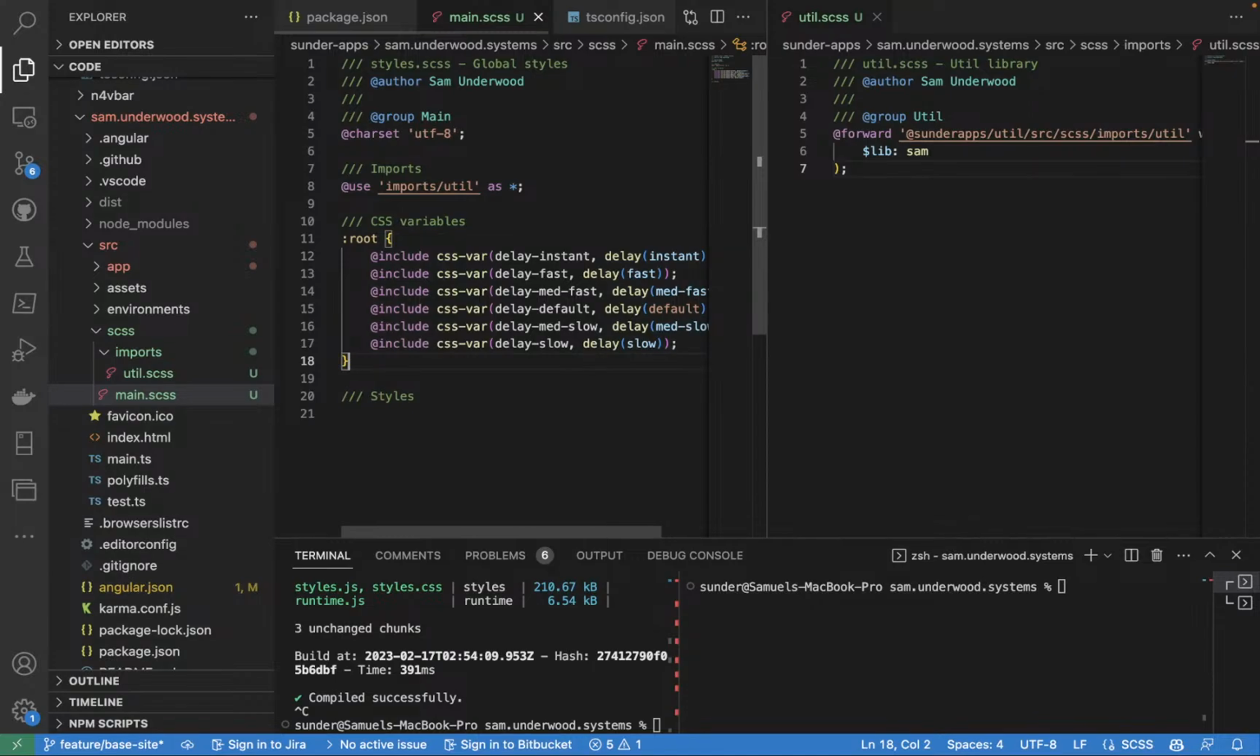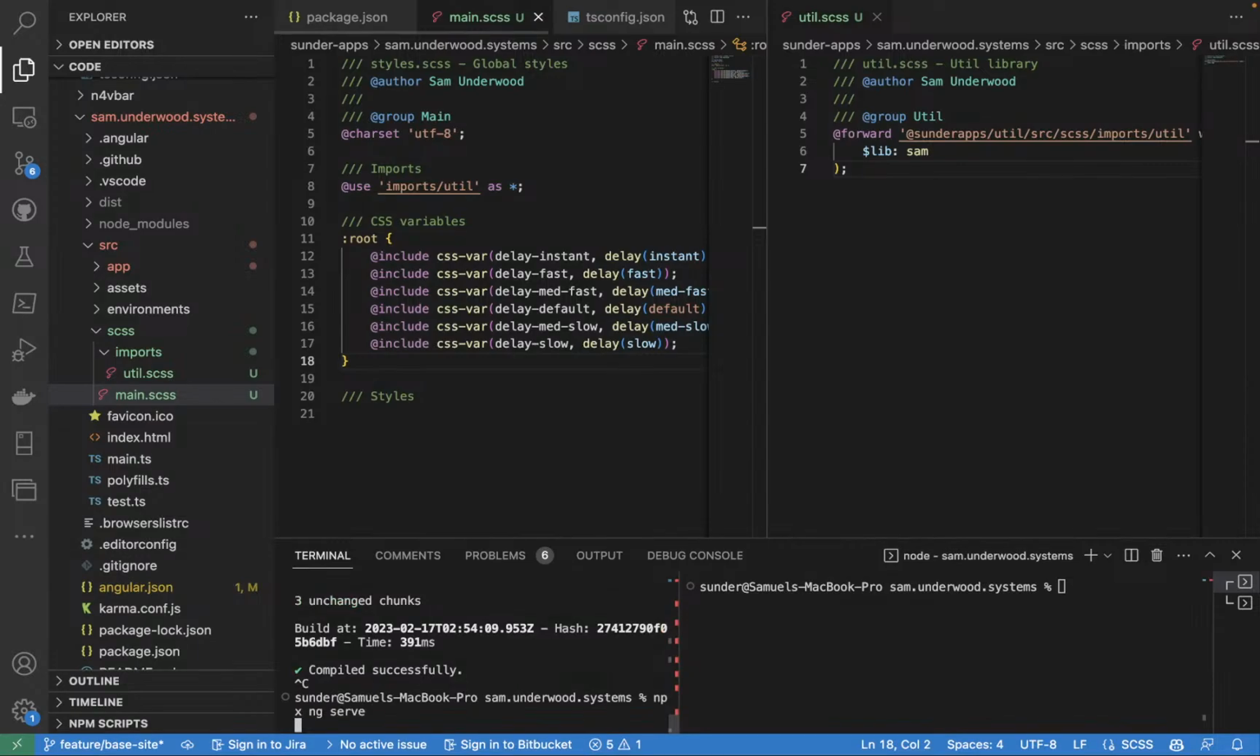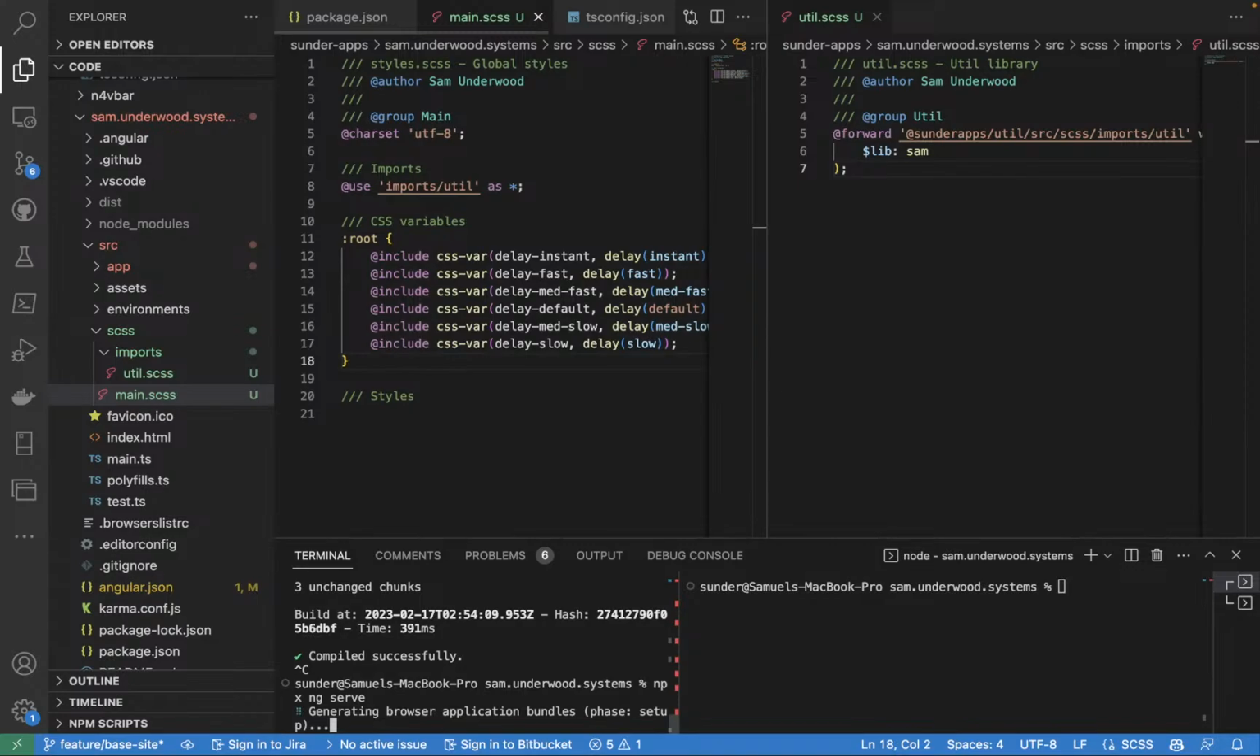These CSS variables are going to go in a different library eventually, but for now, we're going to save everything. We're going to try to build it. Or serve it. We're going to serve it, and we're going to hope that it builds.